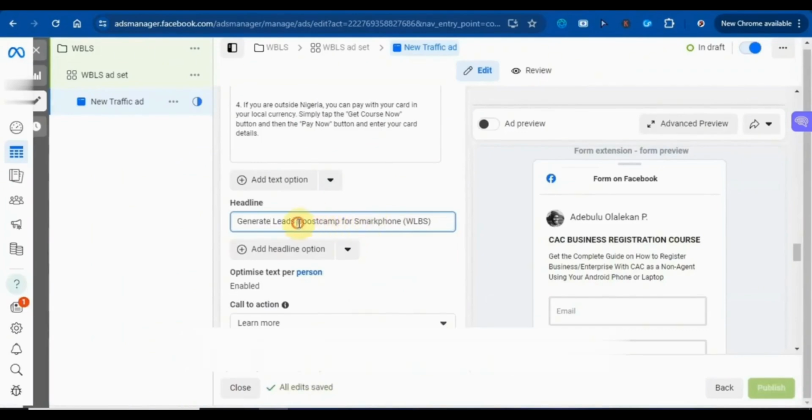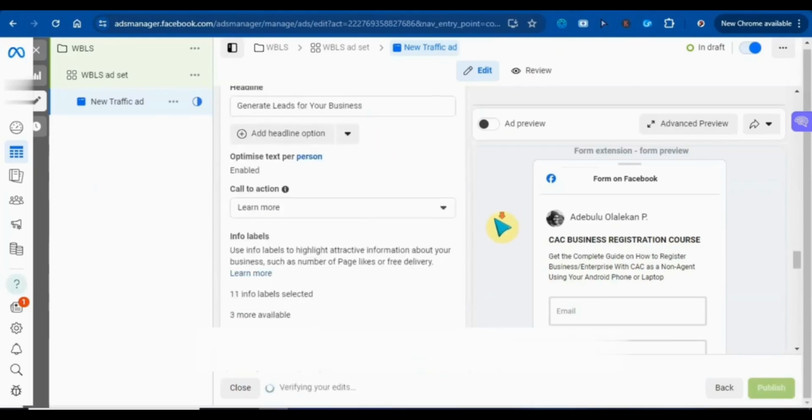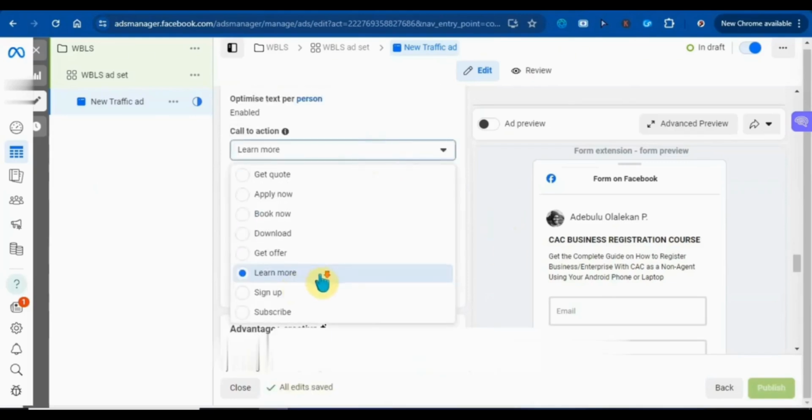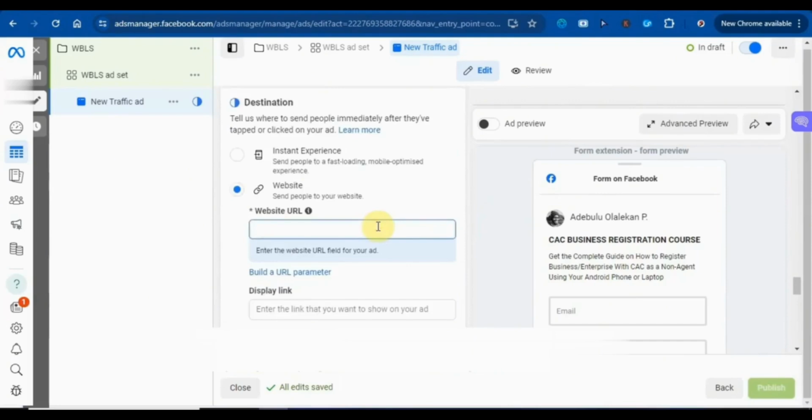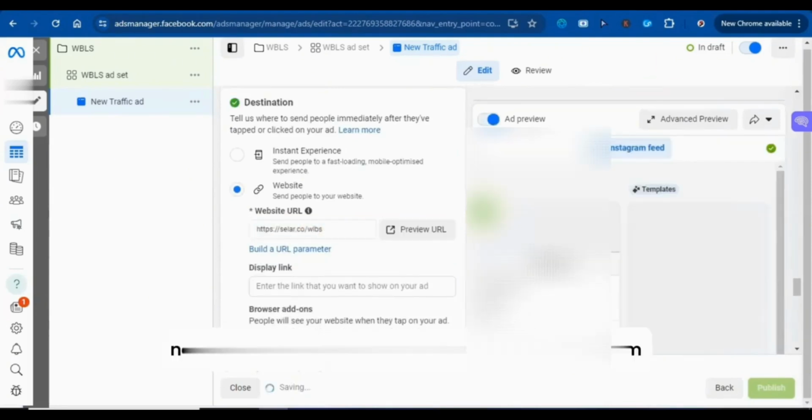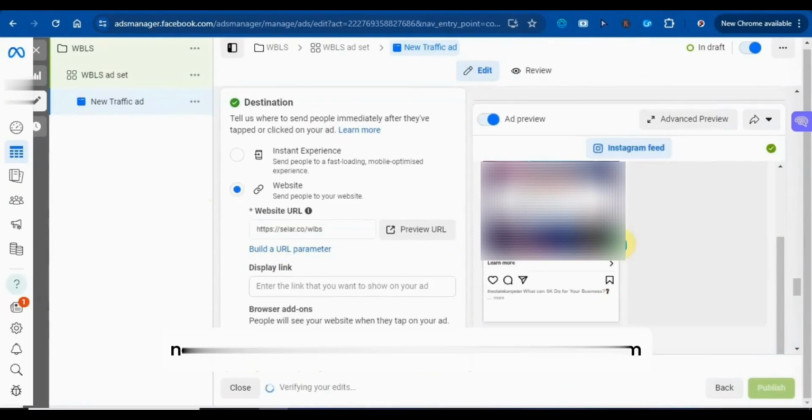Once you are done, the next thing is to select your call to action. I'd rather go with learn more, or you can select any one you want. The last option is to put in the website you want to target with this advert. So I'll go ahead to the seller page, copy the link and paste it here. Now you can see how the advert will look. When your advert is approved by Facebook, this is exactly how it's going to look.